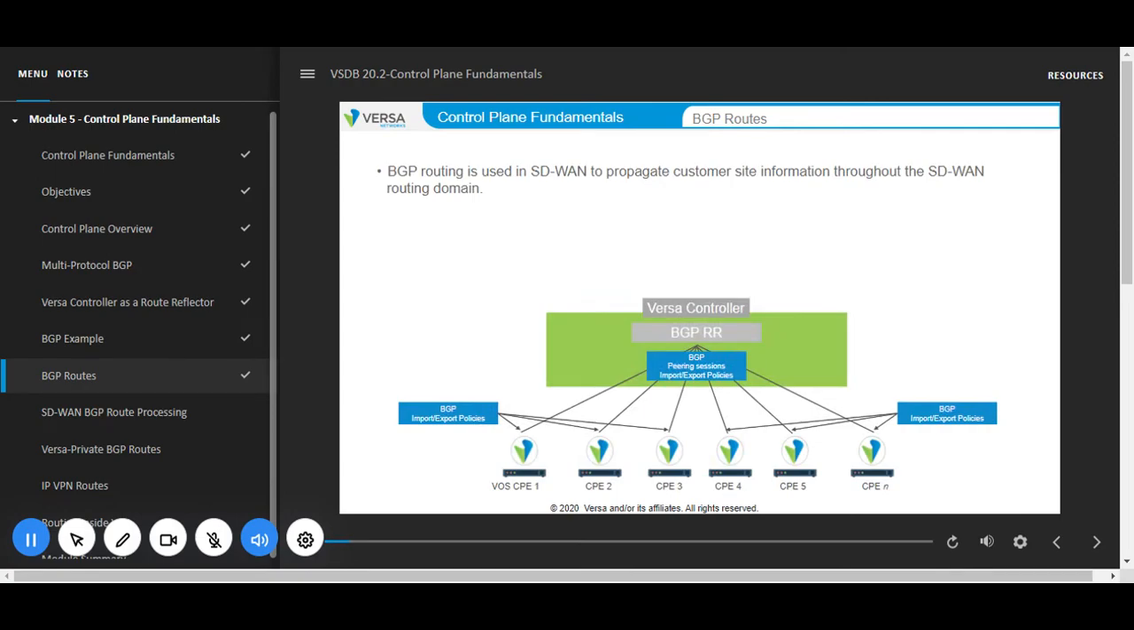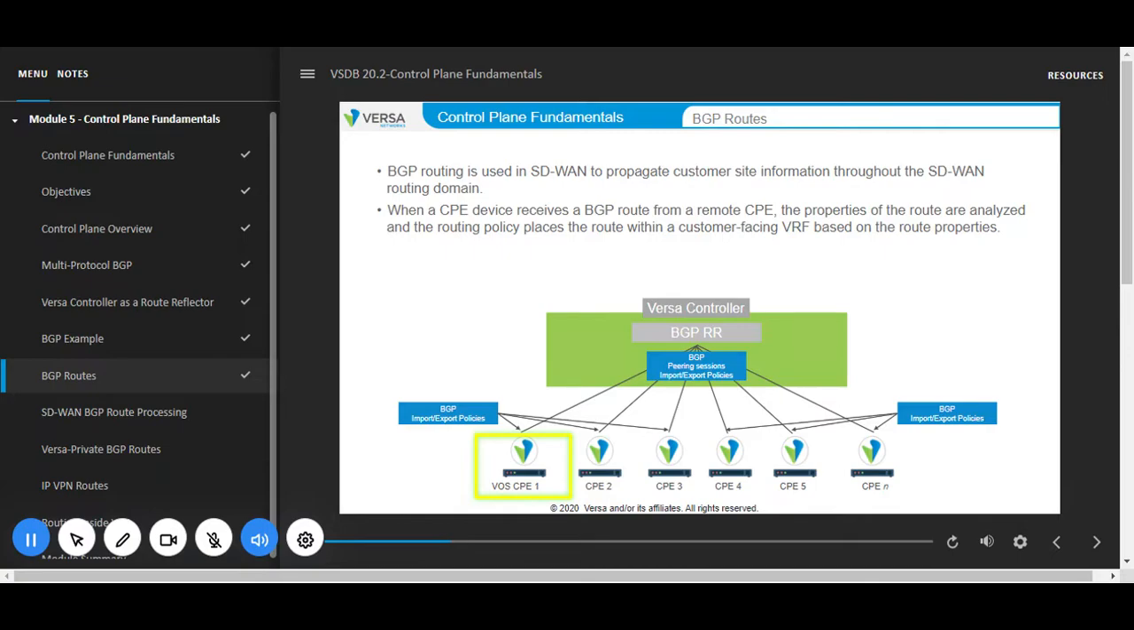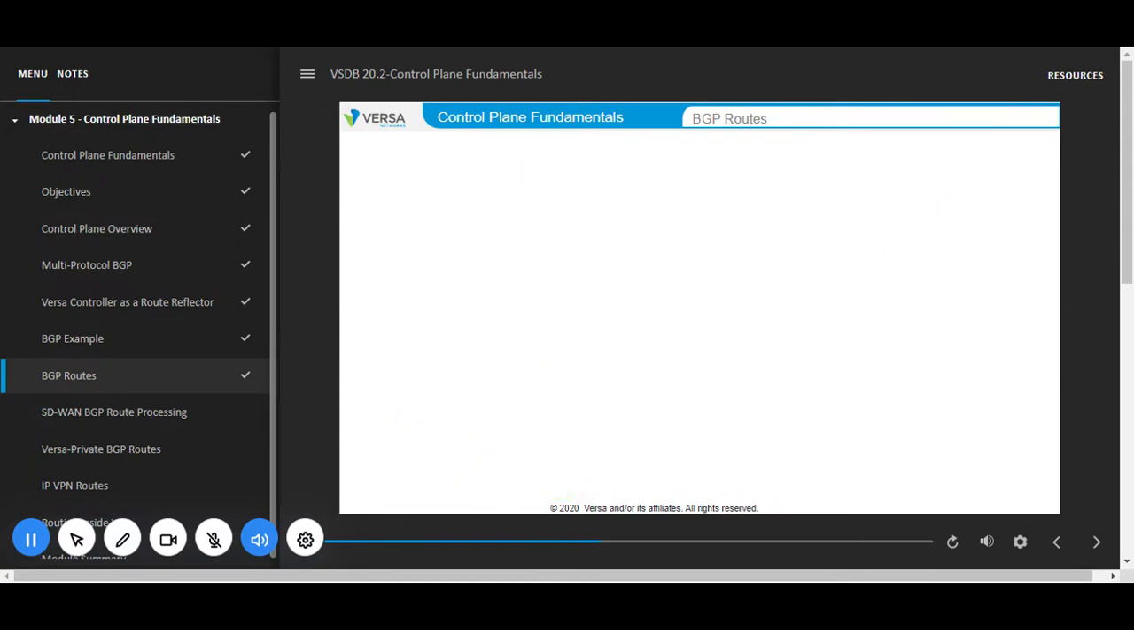BGP routing is used in Versa Secure SD-WAN to propagate customer site information throughout the SD-WAN routing domain. When a CPE device, such as a VOS device, receives a BGP route from a remote CPE, the properties of the route are analyzed and the routing policy places the route within a customer-facing VRF based on the route properties.